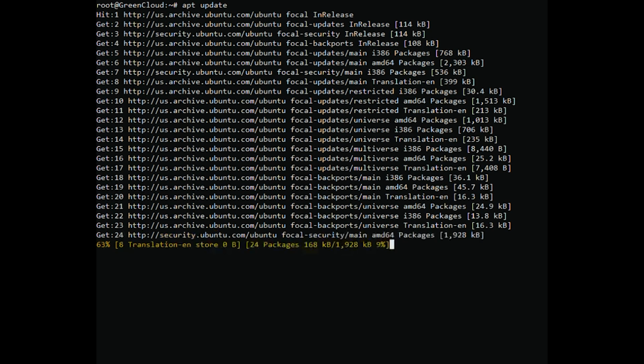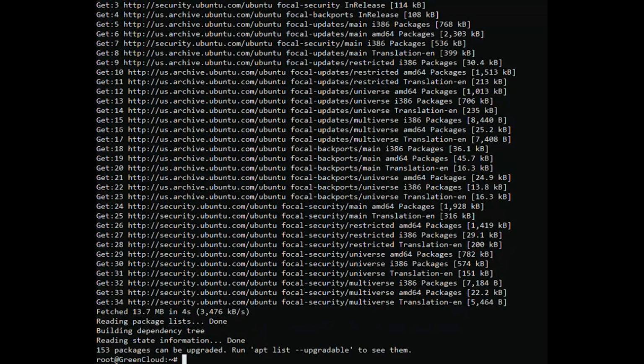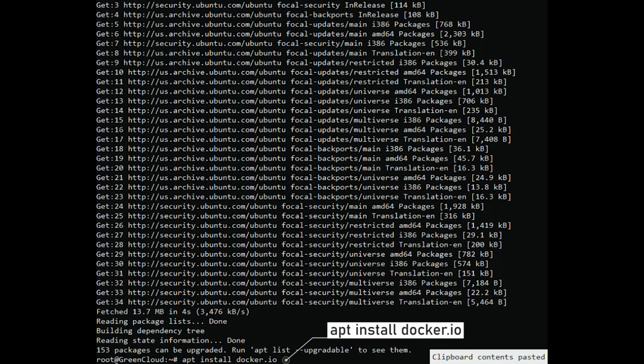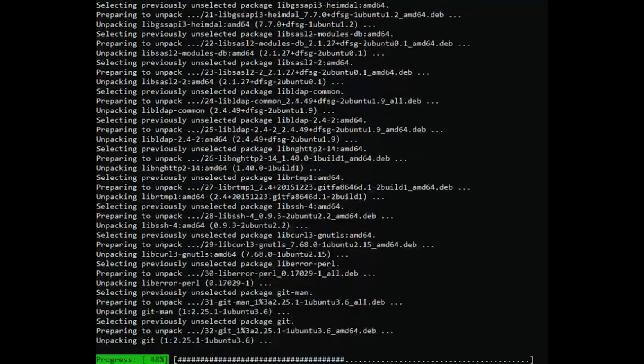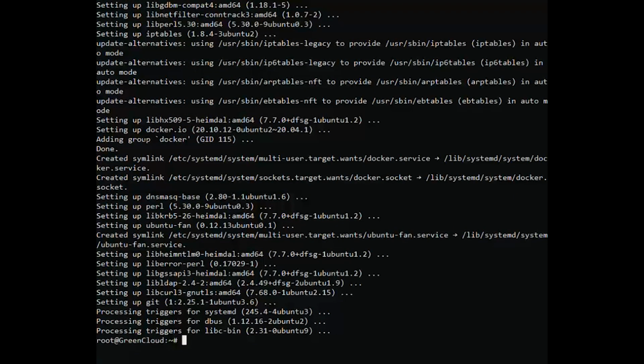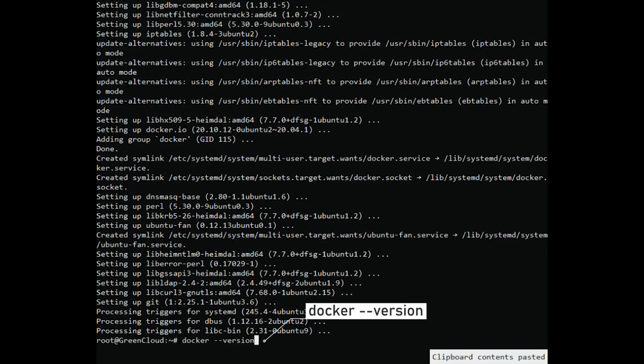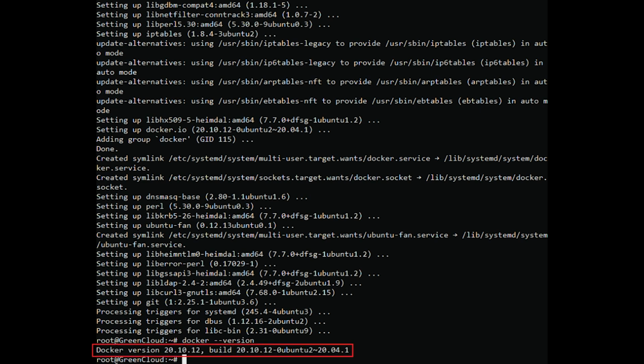First, always update your system repositories before installing. Next, install Docker from local repository by the following command. Check the Docker version with the following command. You may find the version is not the latest available. You have to install it from its official repositories to get the latest version available.